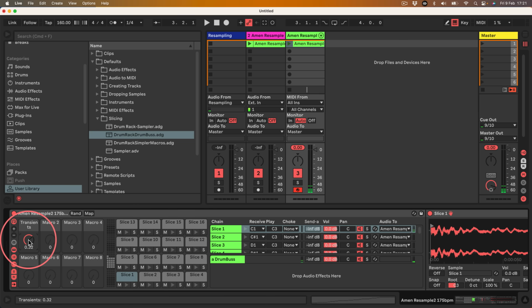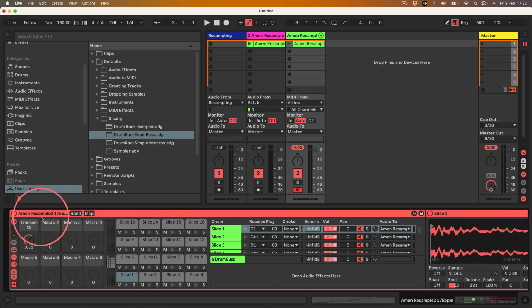So that's like slicing stuff, but then being able to have chains of effects in there as well. Can you see how deep this is? It's deep, man. You could probably do it with reverbs and stuff. We could put beat repeats in there and then you could macro everything. And, you know, drum racks are just really, really good.